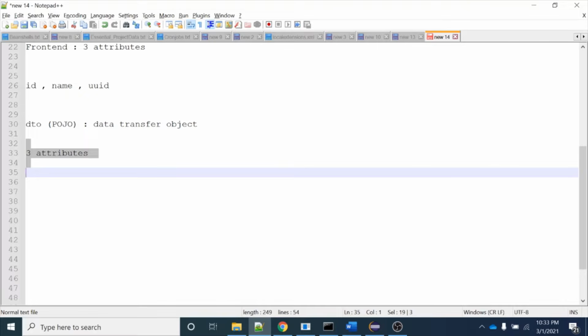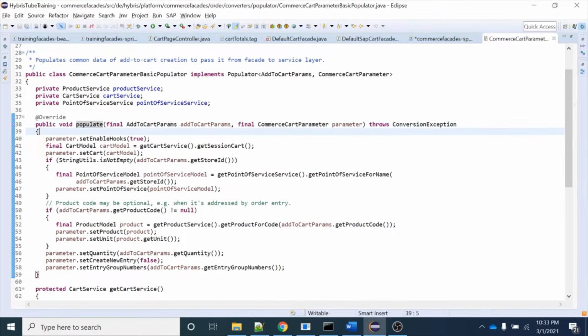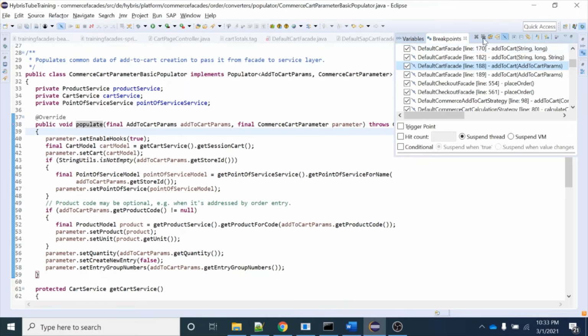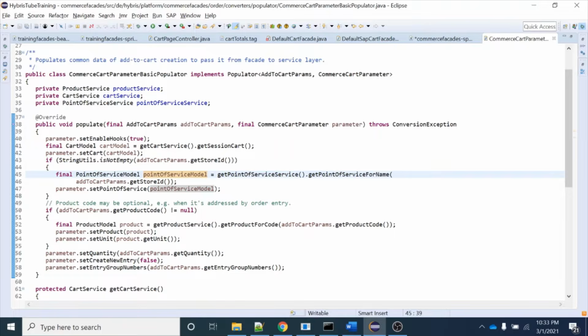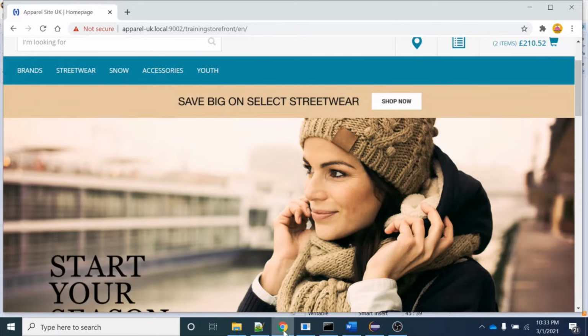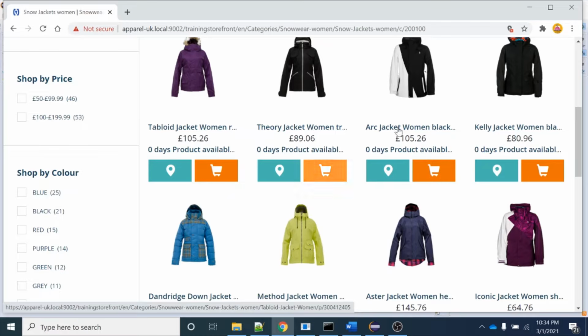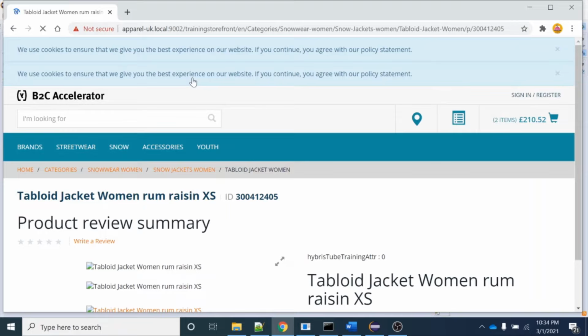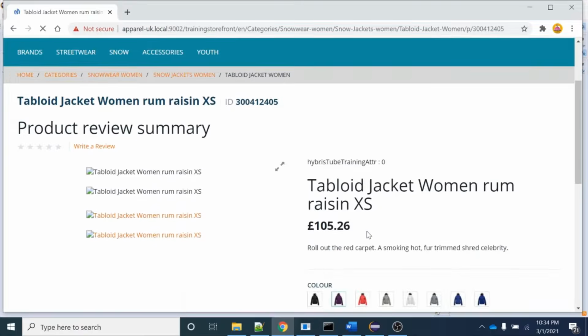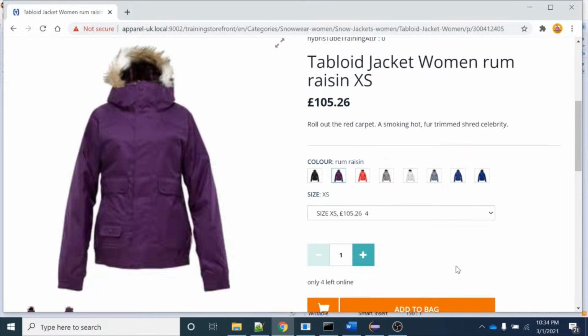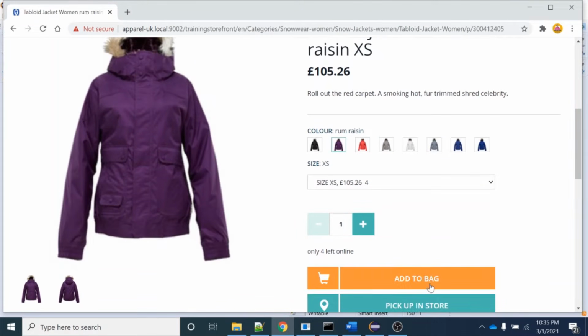For example, if I can show you one example, I will firstly enable the debug points. As you can see now, the debug points have been enabled. So what I will do, I will go over here and then will search for some items. Say I am searching for jackets. You can see we have a list of jackets, and then I will open one of the jackets, and then I will try to add this item into the cart.